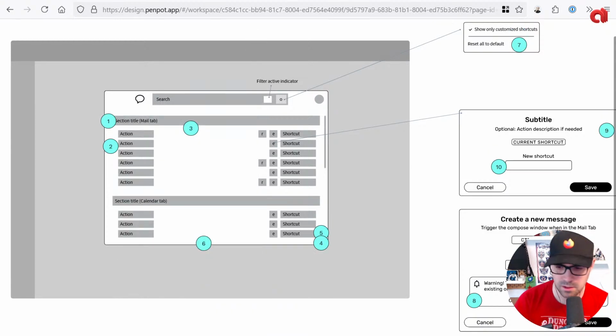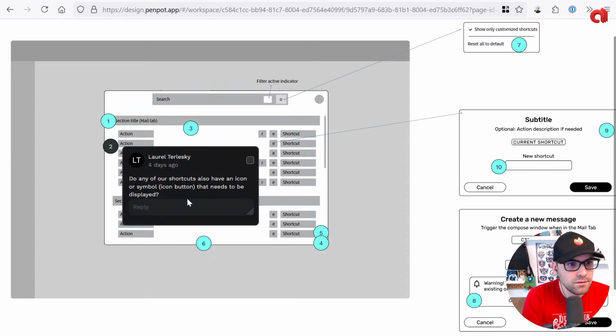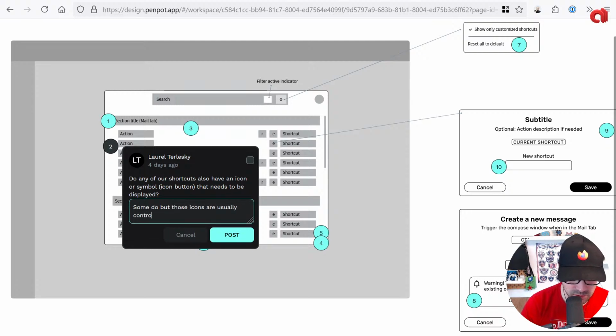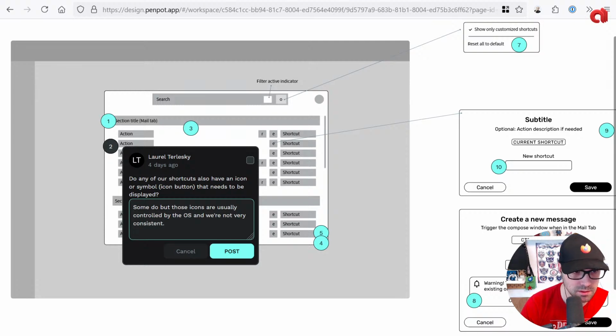So I'm gonna leave this comment here for posterity. Do any of our shortcuts also have an icon or symbol icon button that needs to be displayed? Some do, but those icons are usually controlled by the OS, and we're not very consistent.